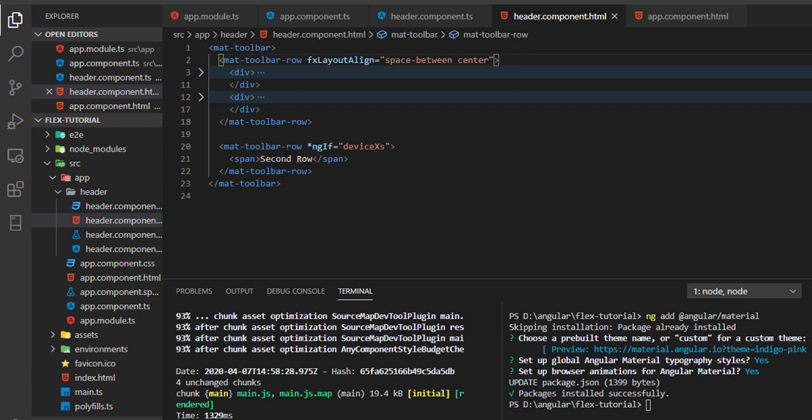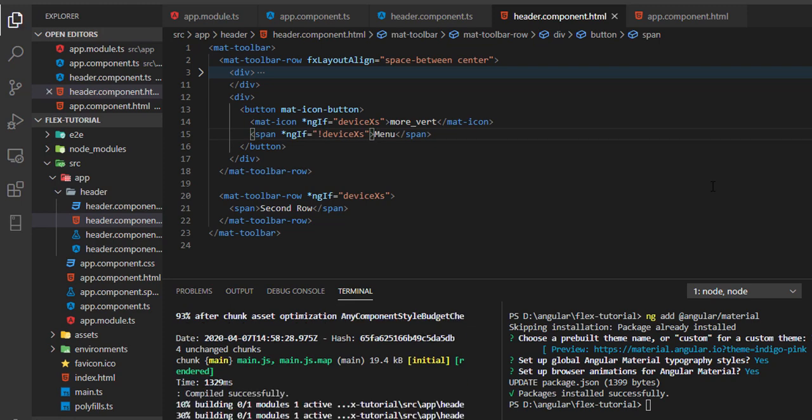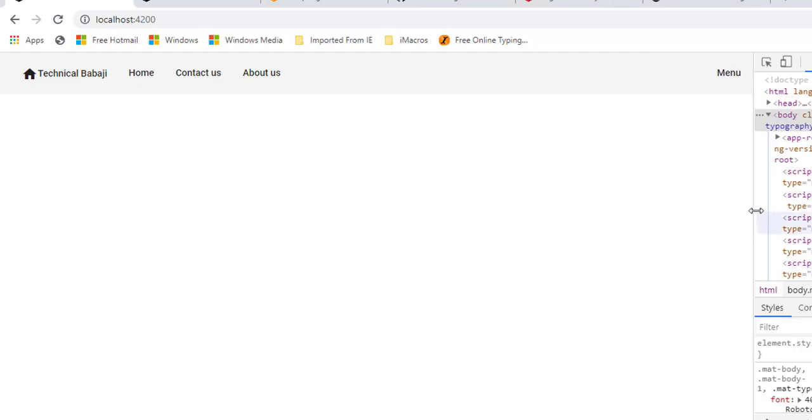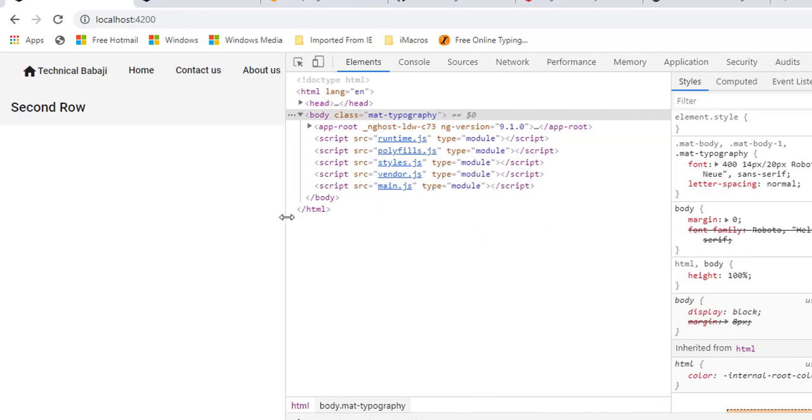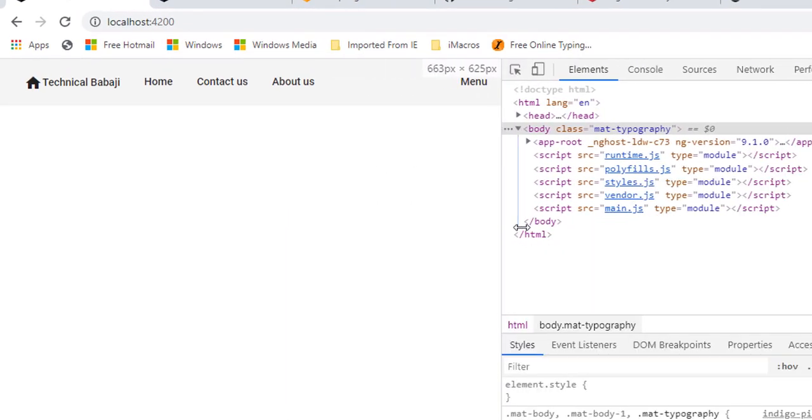Now the next thing I need here is, in the second div only, I want to show one thing at a time, either icon or text. So if I'm in the XS breakpoint, then I'll show only the icon. If not, then I'll show the text. Okay, just save this. Now here you can see the menu coming in text form. When I move to the XS device, it is coming in icon.